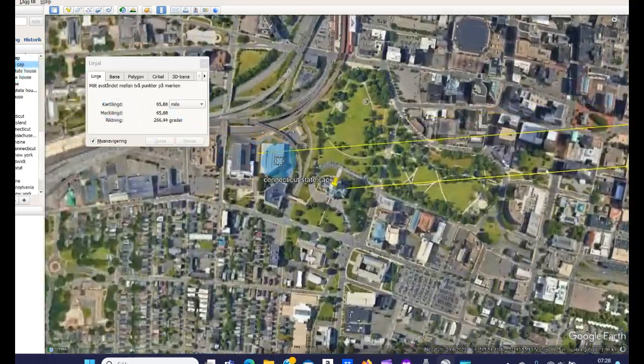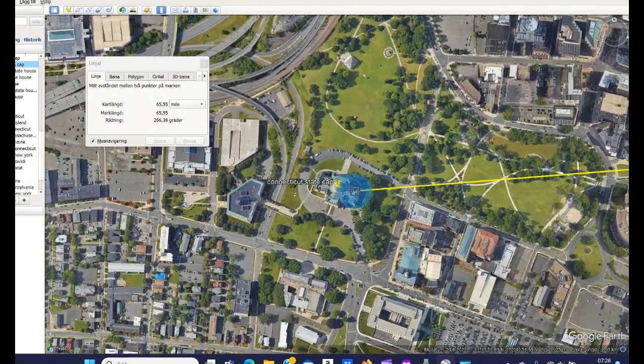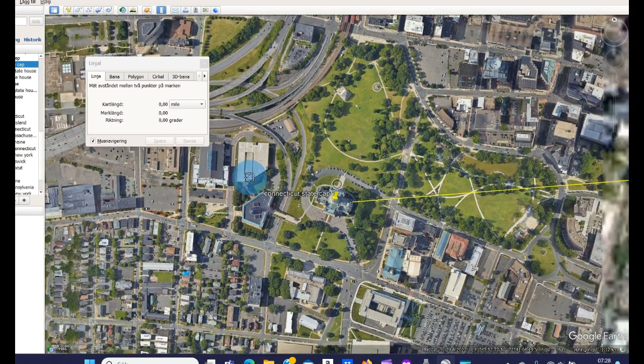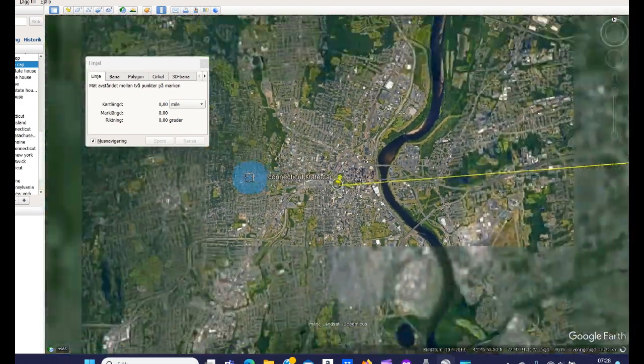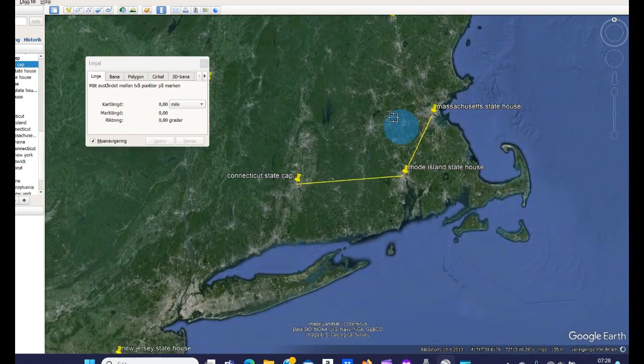And here we're looking for 65.55 miles here. Here's Connecticut. And just when we reach the building here, we have 65.55 in miles. You can see it here in the measure tool. So again, the ratio between these two distances is as 1 kilometer and 1 mile between these buildings. So that was the second example.